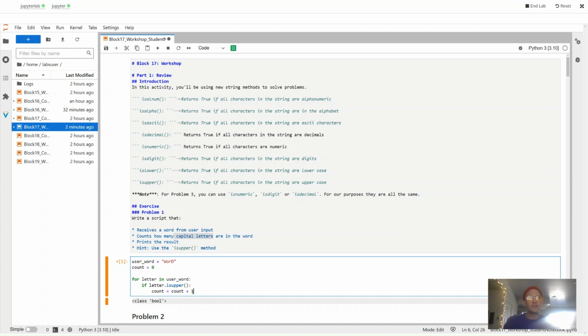In the course, they did teach us a shorthand way to write this. Count equals count plus 1. You can also write count plus equals 1 for the same exact thing. So this is the same as count equals count plus 1. And we're basically saying if it is an uppercase letter, we're going to increase the count by 1.